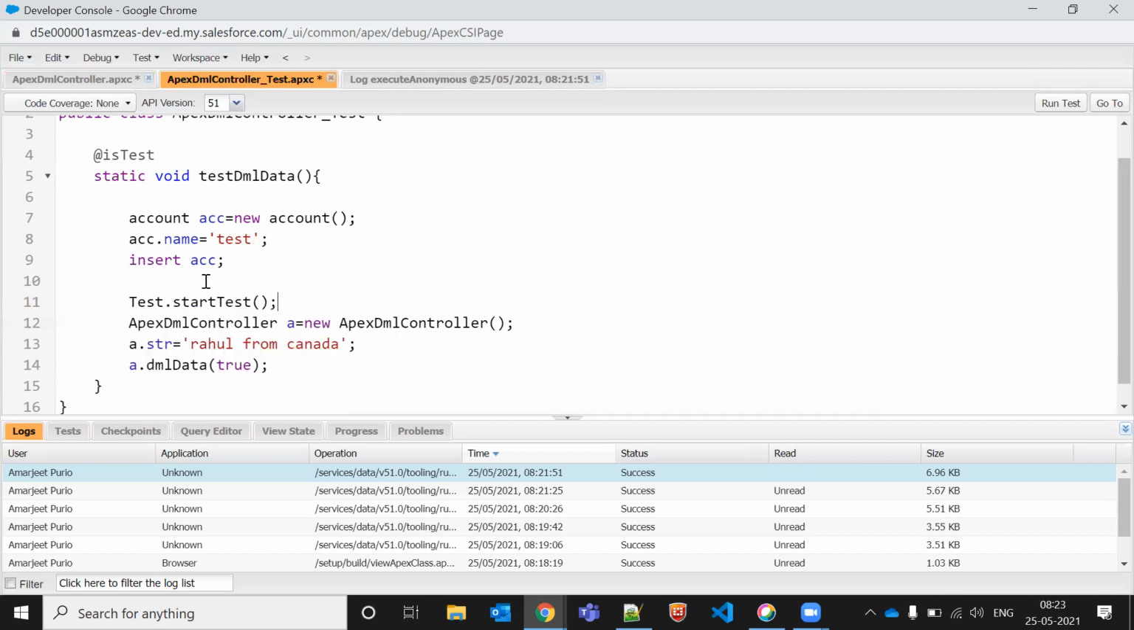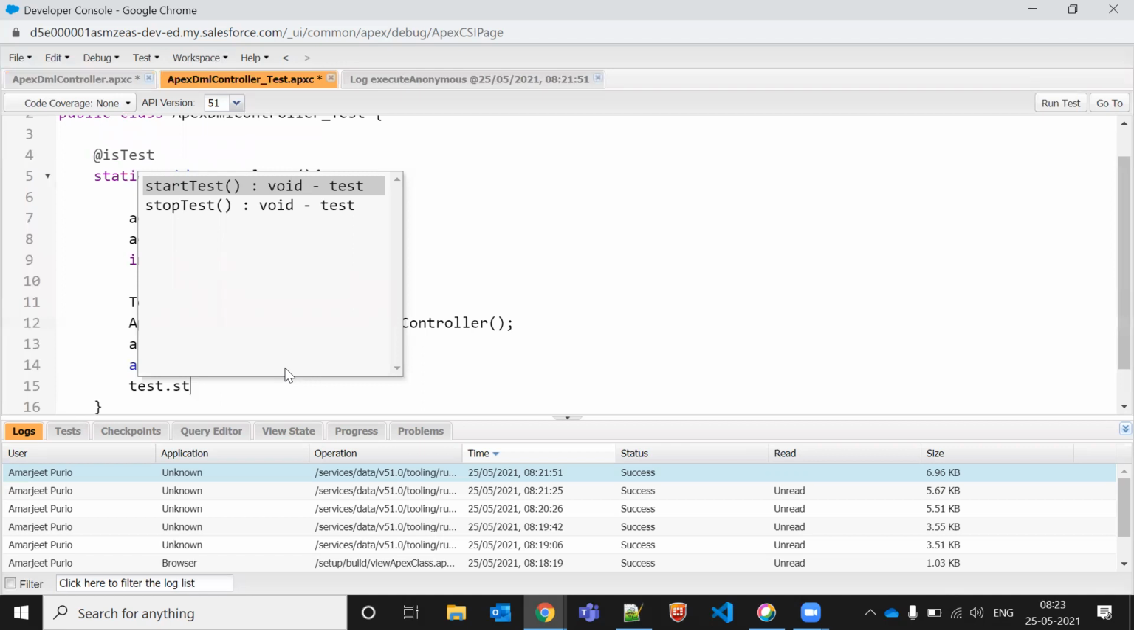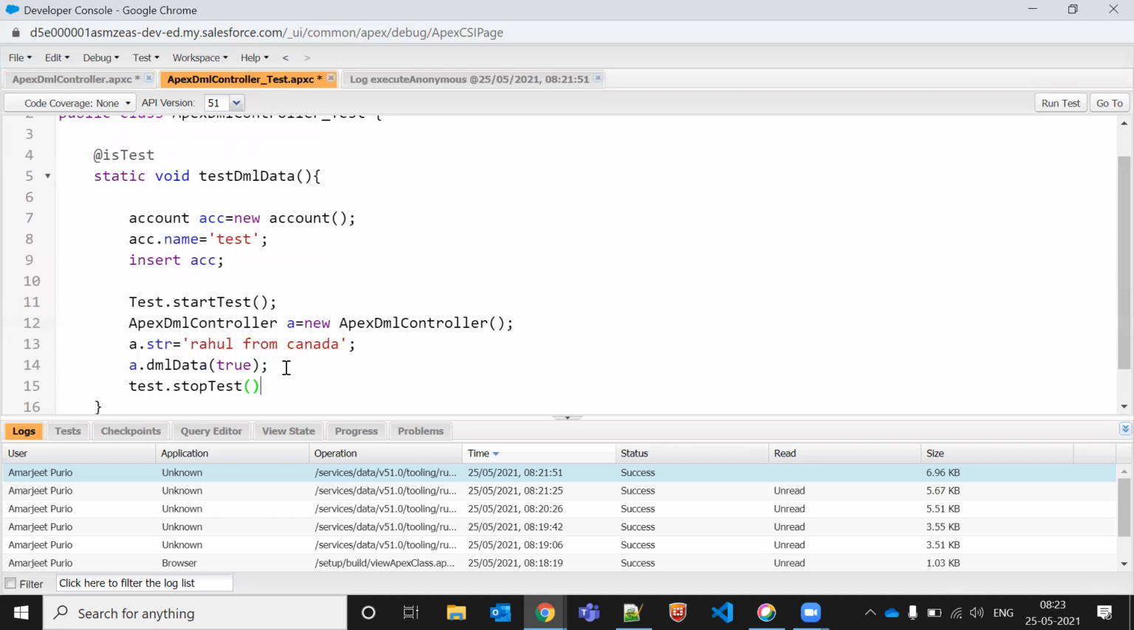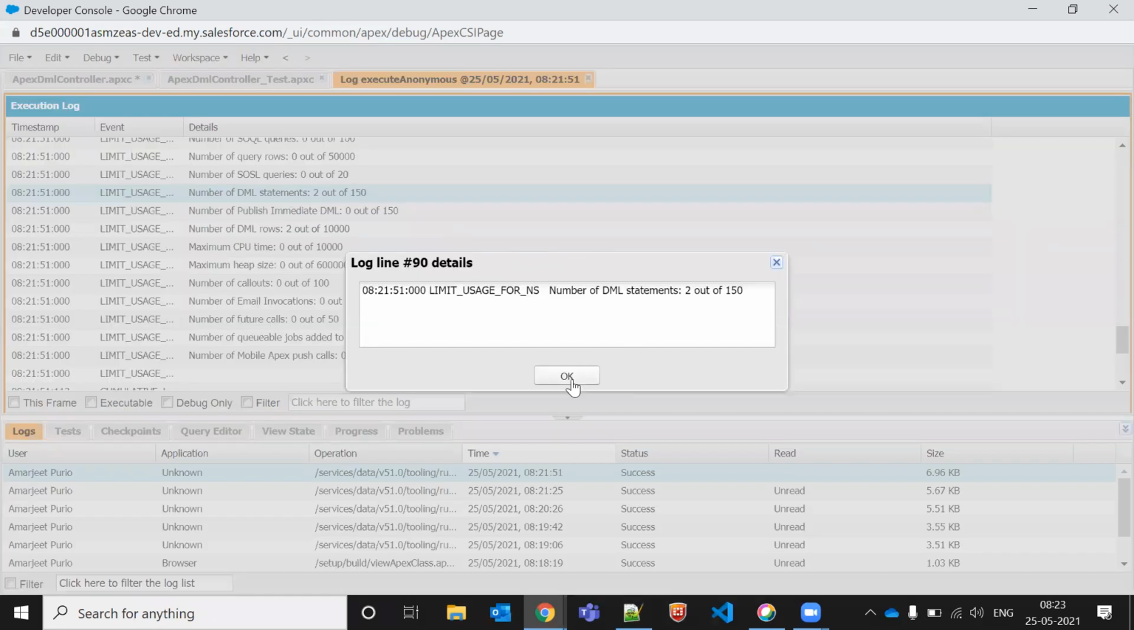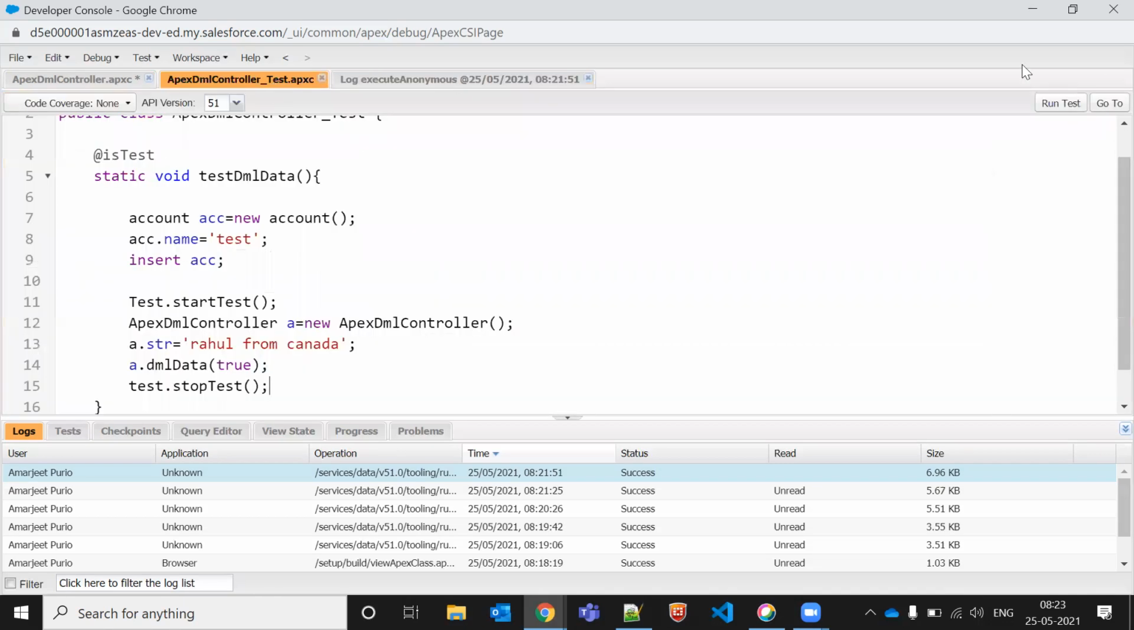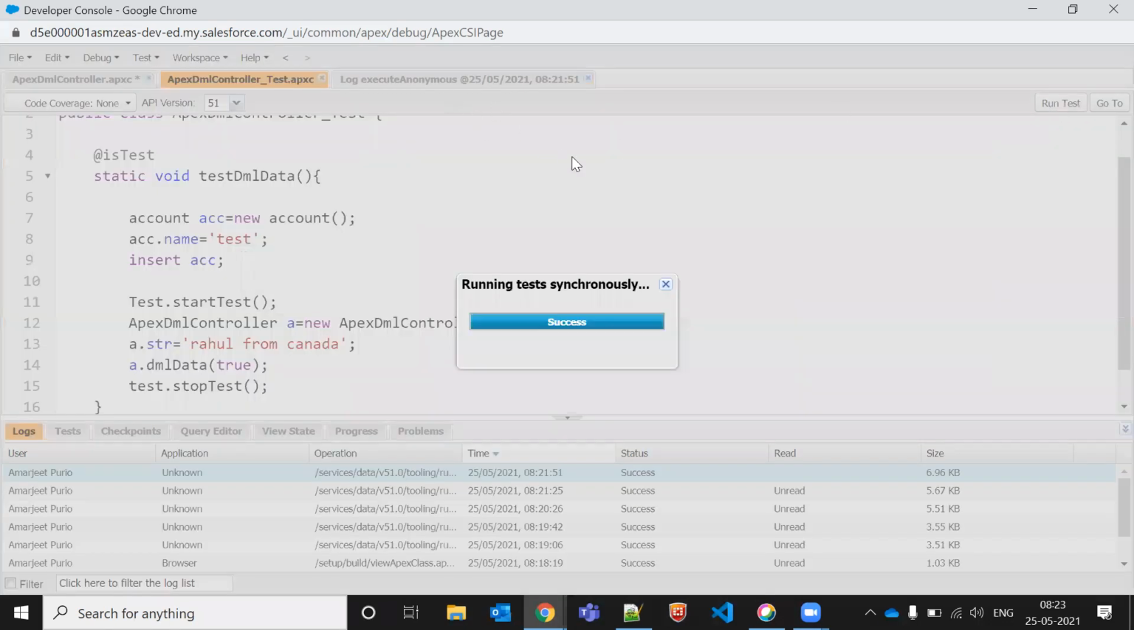Test.start test, test.stop test. So start test and stop test. Let me keep it like this and show you the result now. It was showing 2 DMLs in this line. It is showing 2, right? So let me run it again and check how many it shows now.